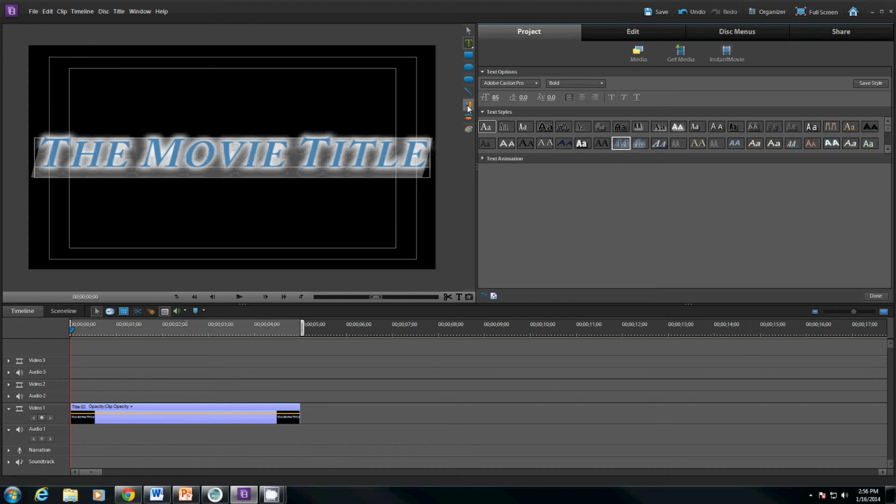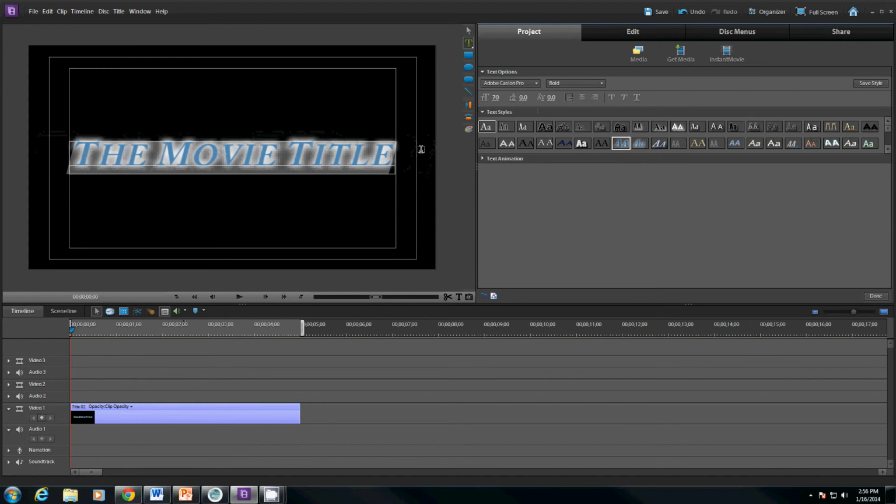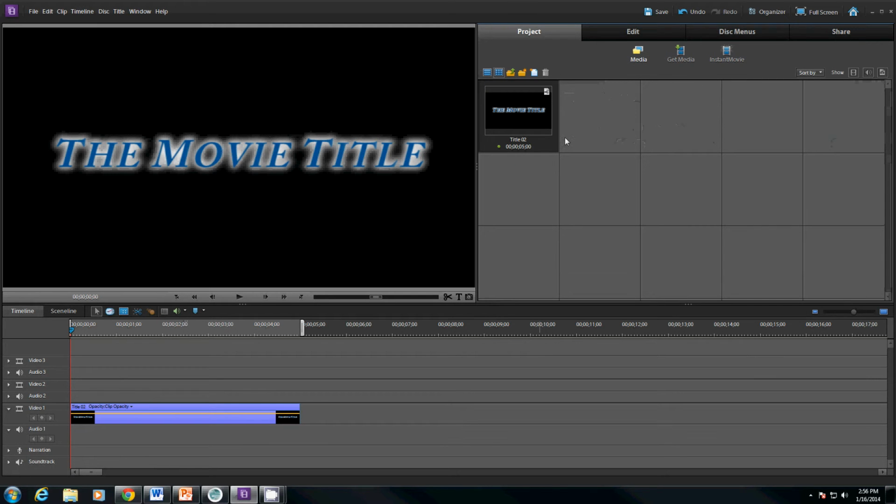These two buttons here adjust the alignment so that you can align it in the center vertically or horizontally. When you're done with your title, you can press done, and then you'll see that the title is now in your resource panel, as well as placed in your timeline wherever your cursor was. The default length of any still image or title placed inside Premiere Elements is 5 seconds.